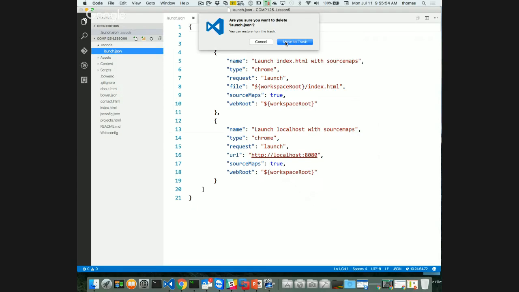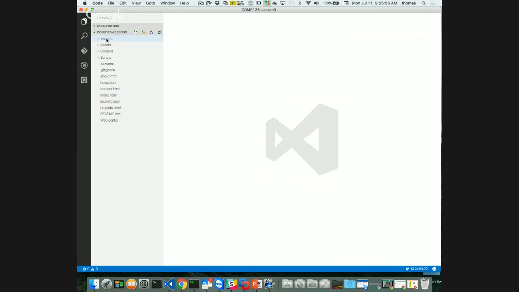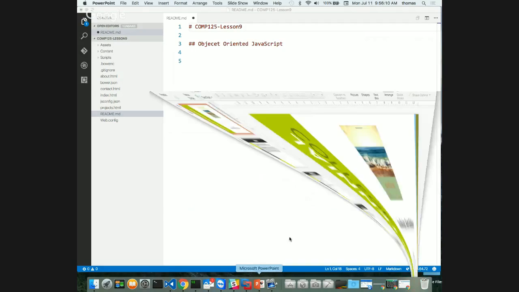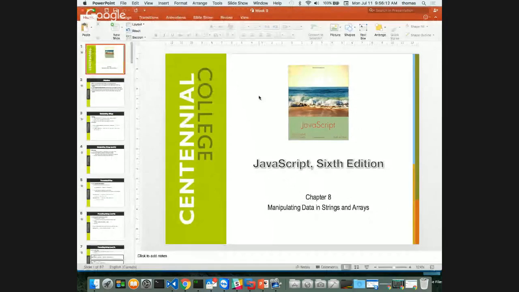Okay. All right, and even my .vs code folder, I might as well just delete this whole thing, because I don't need it. Okay, good. So I've got all this stuff happening right here in my assets. One thing I know is my markdown file is not lesson 8, it's lesson 9. It's not object-oriented JavaScript. The lesson is all around manipulating data in strings and arrays. That's what this lesson's all around.